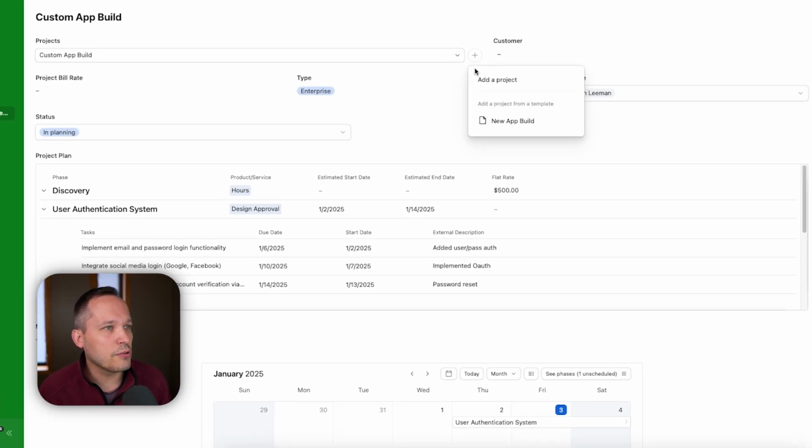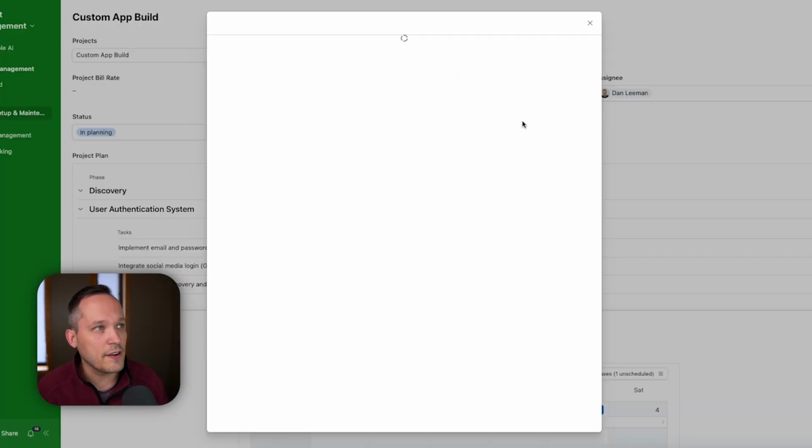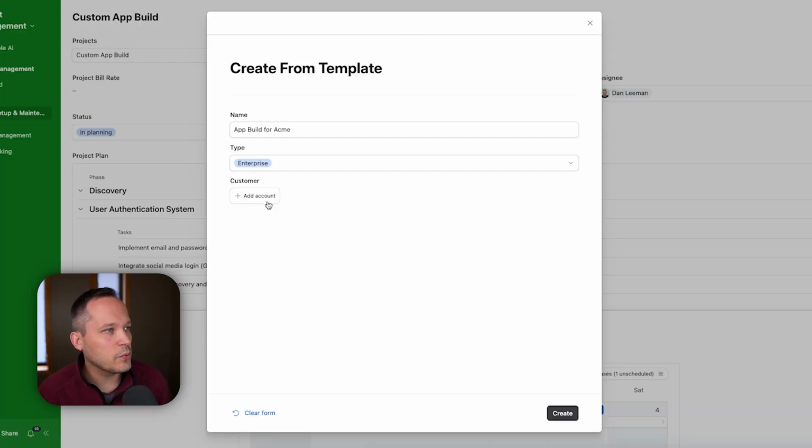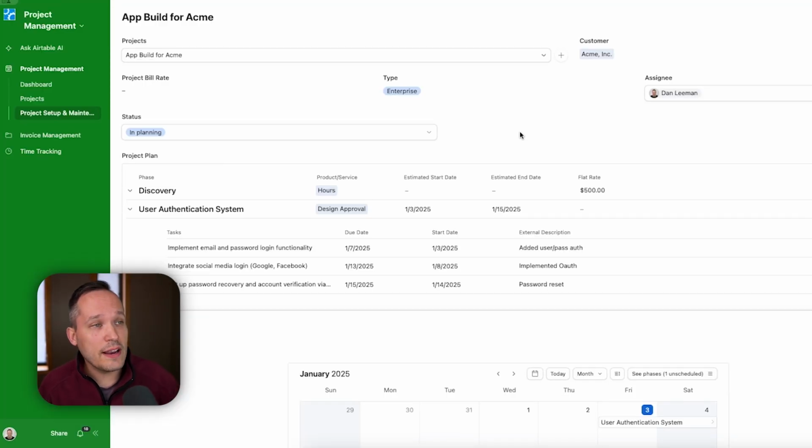Let's go ahead and create a new project, and we're gonna use Airtable's templating functionality for this. We'll put in a title here. We'll say this is an enterprise project, and we'll assign this to our customer. So at this point, this will create all of the different phases and tasks of our project.